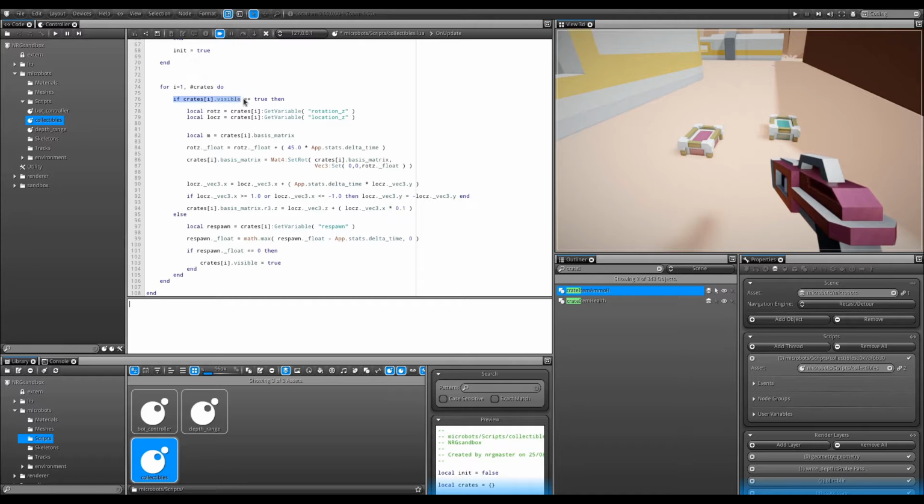So if we got the opposite of this condition, the crate is actually not visible. What we want to do is grab the respawn variable, and this time we are going to decrease that respawn variable by the application time, and we're going to ensure that it stays at 0 here. And if the respawn variable is now at 0, we are going to put that crate visible back. And now the next time around, we're going to enter this condition here. It's still going to start rotating and hovering. So this is done for this part here.